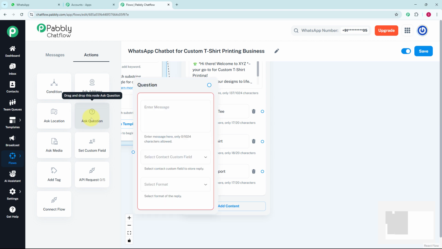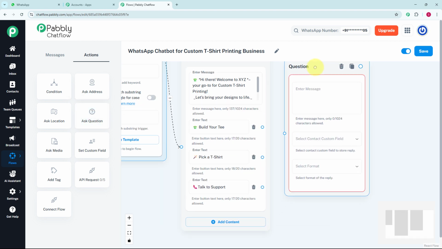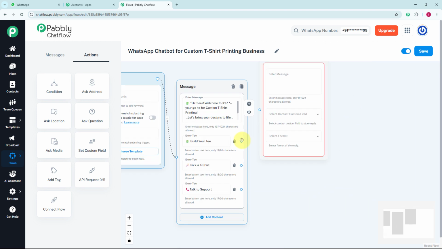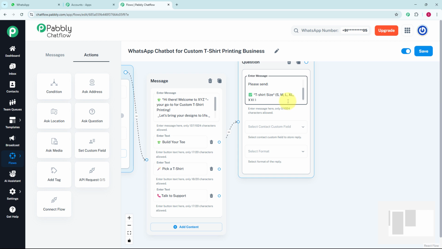So just click here and you will get this question note, and here you can enter the question you want to ask from your customer. Now let's firstly connect this build your T button with this question note. Here you can see I have entered a question asking for the t-shirt size.